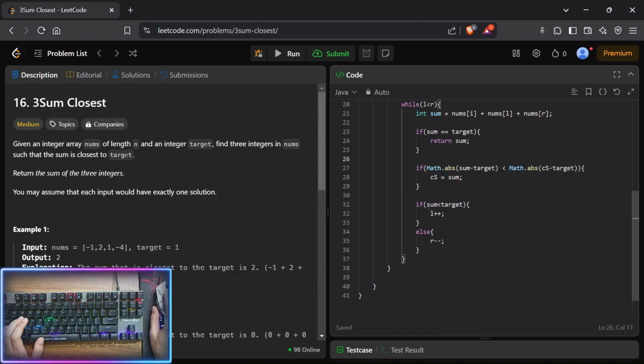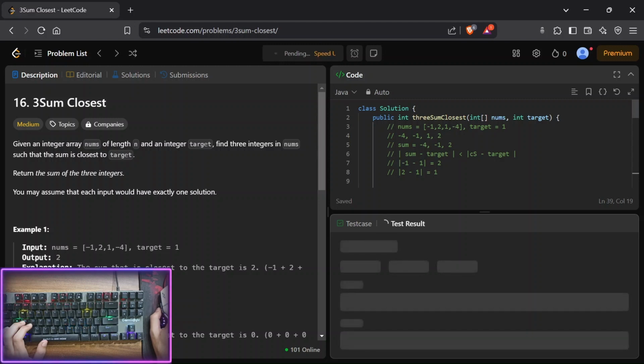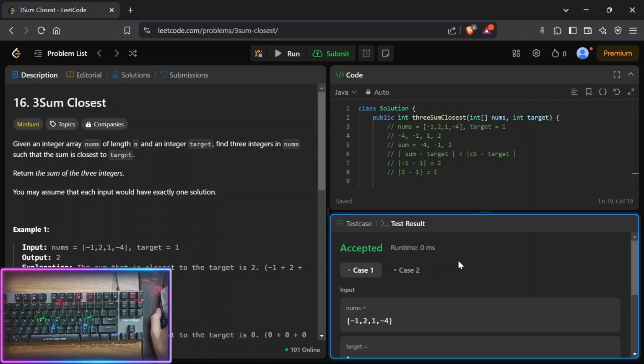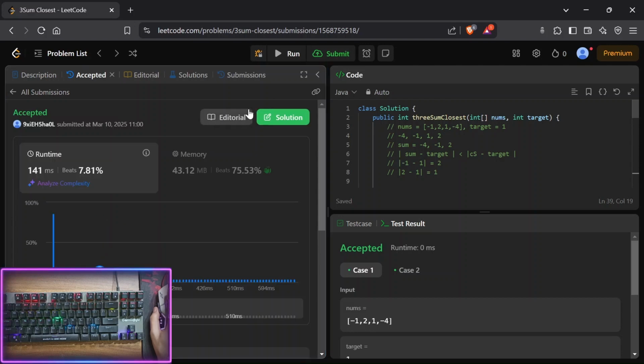And at last we have to return our closest sum. I hope this time there are no spelling mistakes. Let me run this solution. Yeah, 0 milliseconds, both test cases passed. Okay, perfect. Okay, it is 141 milliseconds.